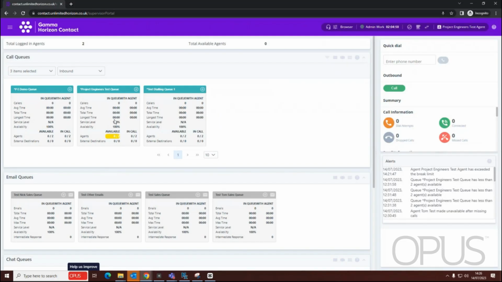Hello, and thank you for joining me for this demonstration of how to view real-time data on queues within the Supervisor portal on Horizon Contact.